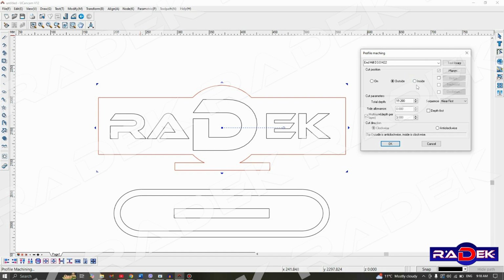And the final option, inside. This option cuts along the inner edge of the shape, and it's good for creating holes or recesses with exact dimensions. It's basically the same function as outside the line, but it has the opposite effect.